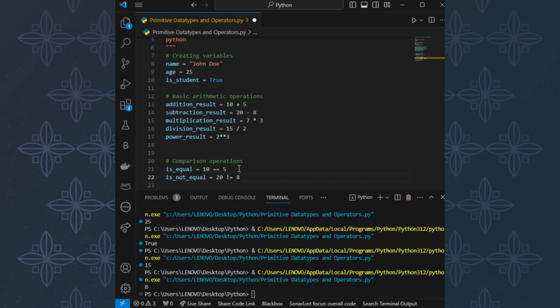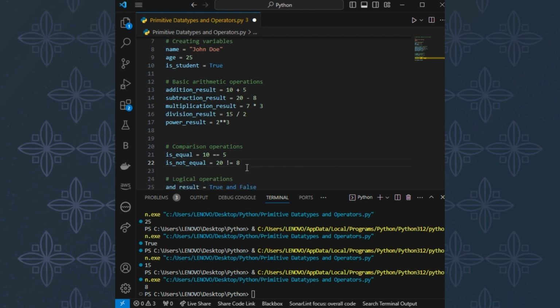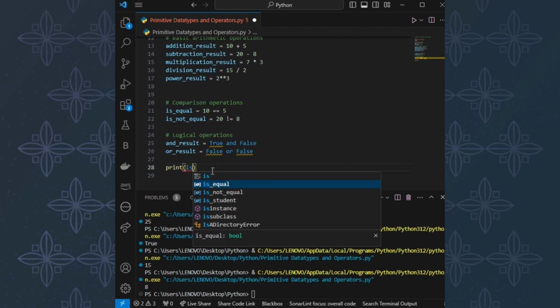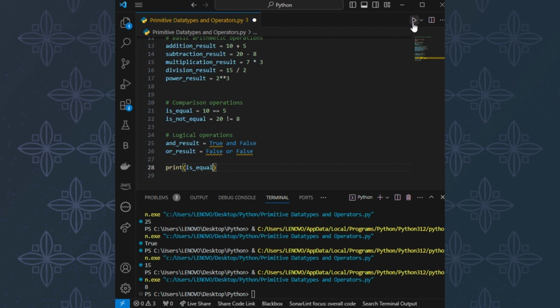Then with the second one, if you want to check whether a value is not equal to a value, you bring an exclamation mark and then equal to. So that is not equal to. With this, you end up getting true because 20 is not equal to 8. So let's print it out and see. If we print the equal value, we should be getting false, which is this. And then if we print the not equal value, we should be getting a true statement.